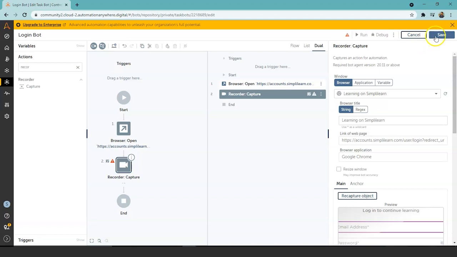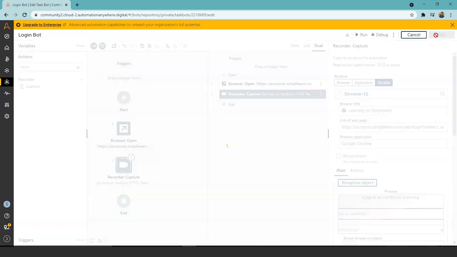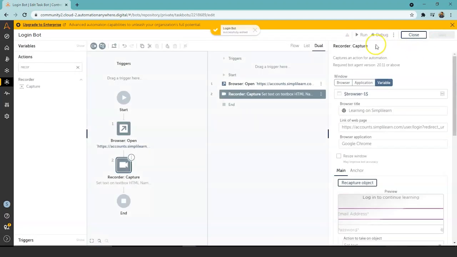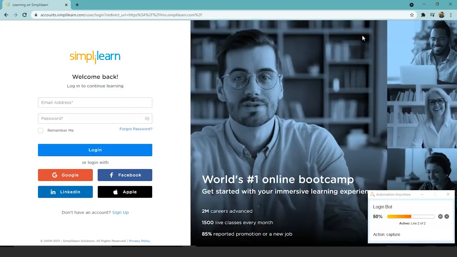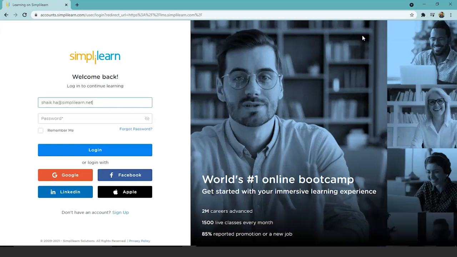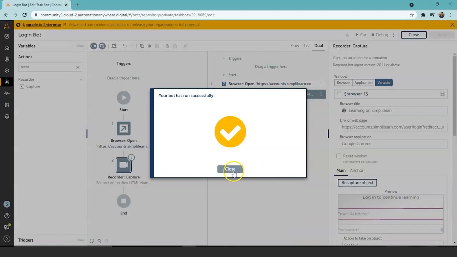So we'll save it. And we'll run it and see if it's entering the email address. Here you can see it's opened the web page in a new window and it has entered the email address. So let's go back to the control room. We'll close this. Your bot has run successfully.